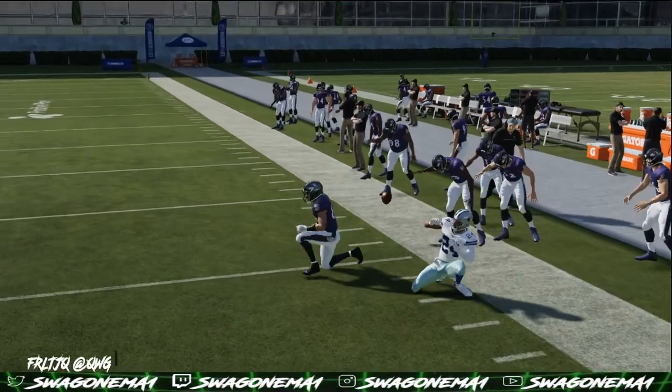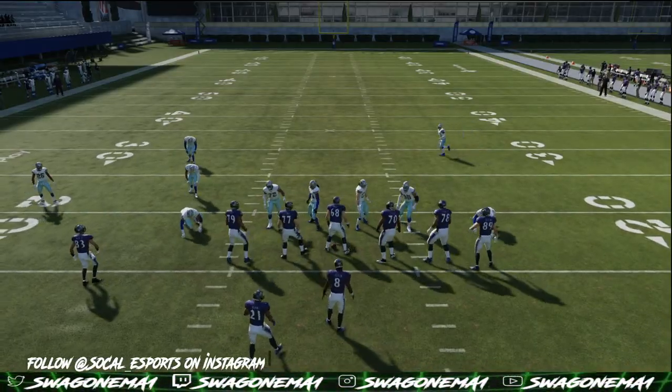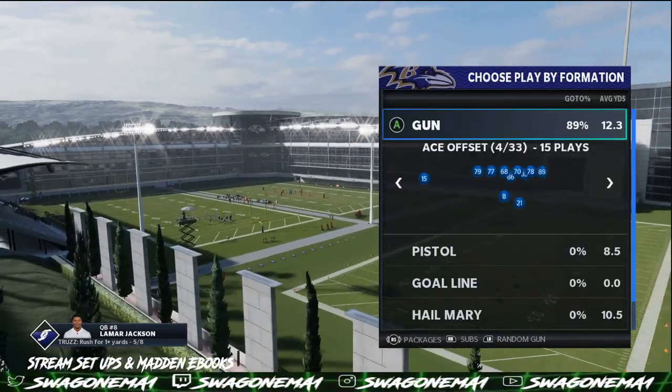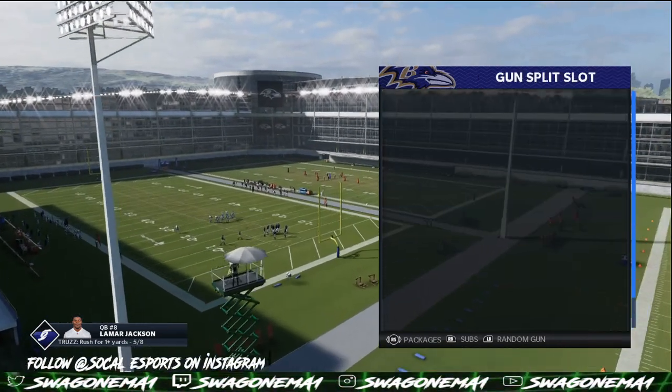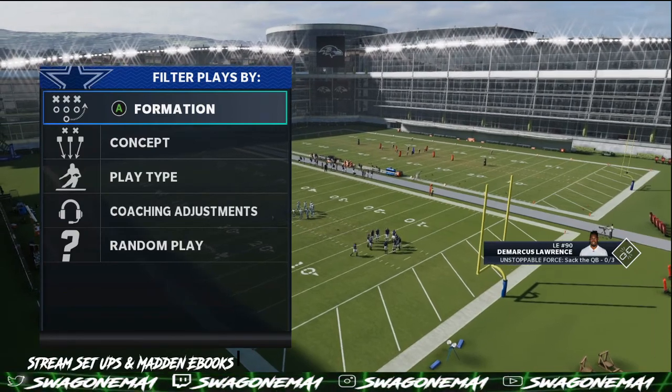All right, so let's go to the RPO bubble, and that's going to be the last part of the ebook. It's a real smooth ebook. It's simple. It's vanilla. And that's what I like about the spread offense, the fact that it's so smooth, man. It makes it very user-friendly. You just have to be very smart with your decisions. That's all. You got to be extremely smart with your decisions.